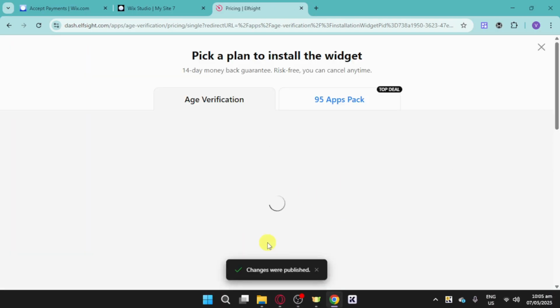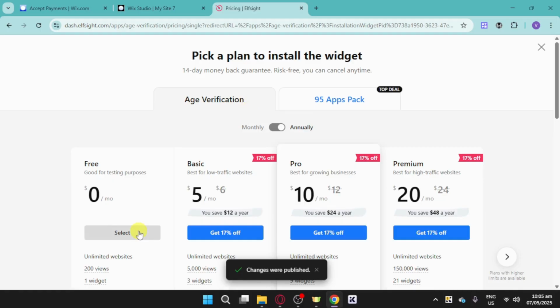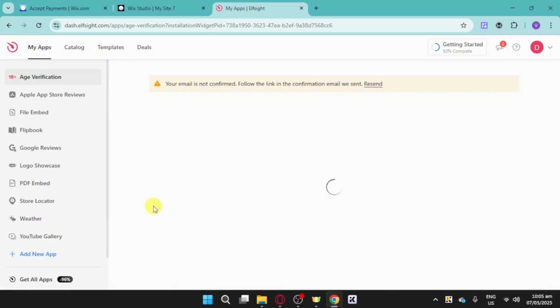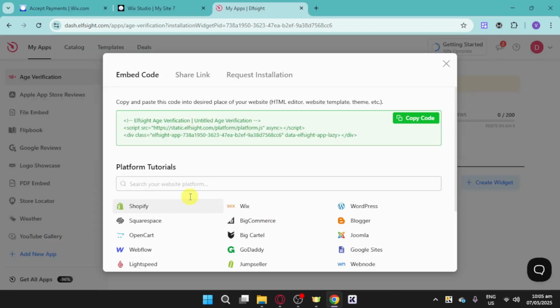Once you have published it, it will show you in here the plan to install the widget. Select the plan that you want, and once you have selected it, it will give you a code that you need to copy. So make sure to copy this code.